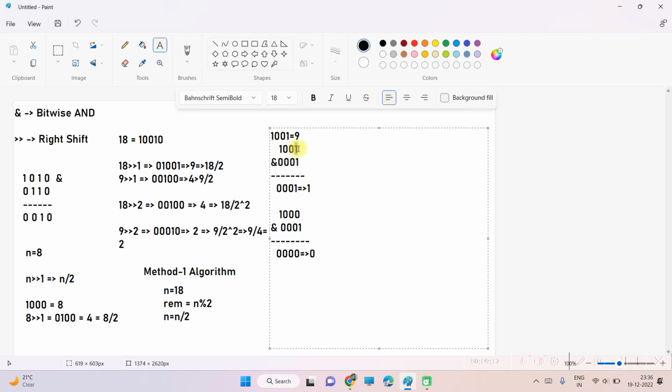Because if the last bit is set in both n and 1, then the AND result will be true. Otherwise it will result in false, meaning 1 and 0. So if we get the last set bit, then we can understand that we can use this AND operation for taking the remainder from the number.